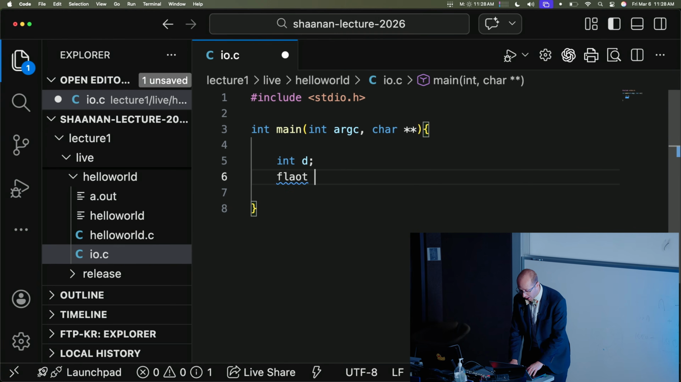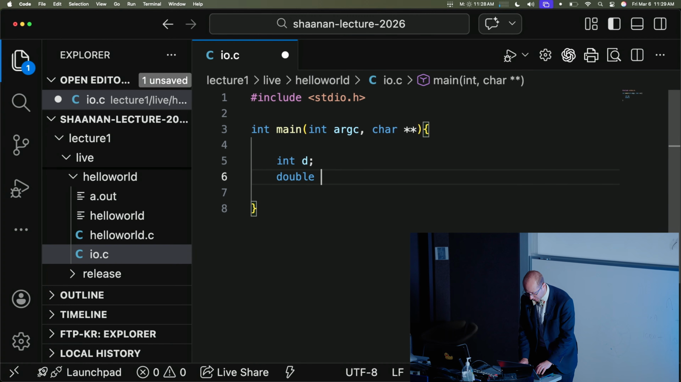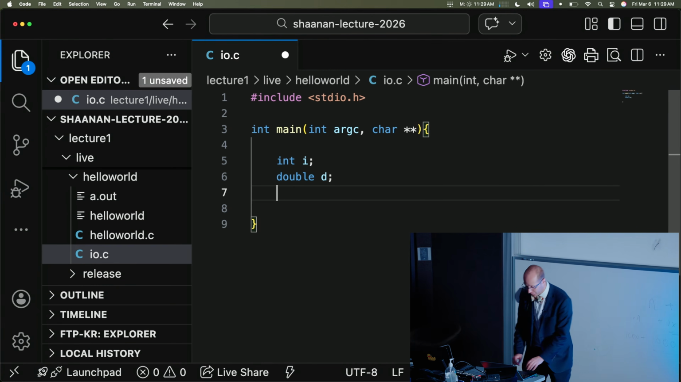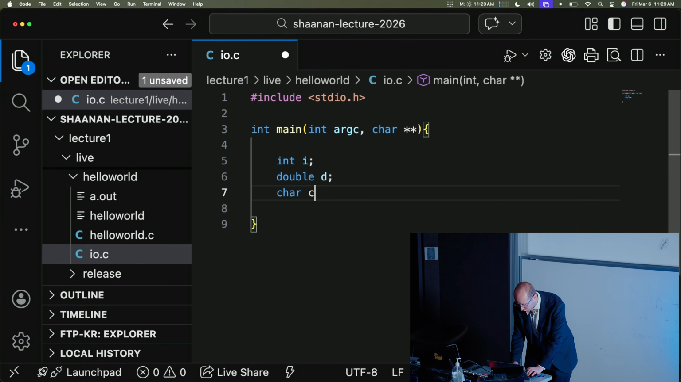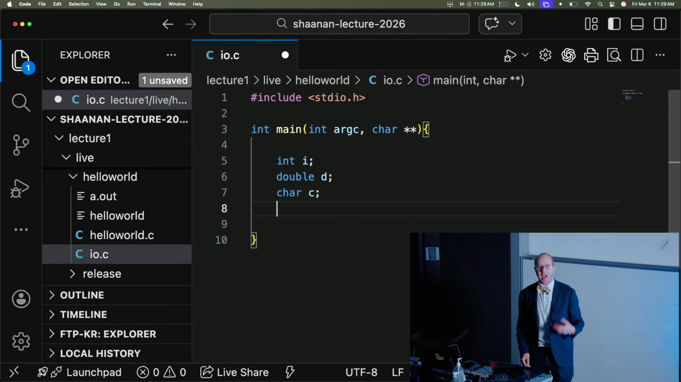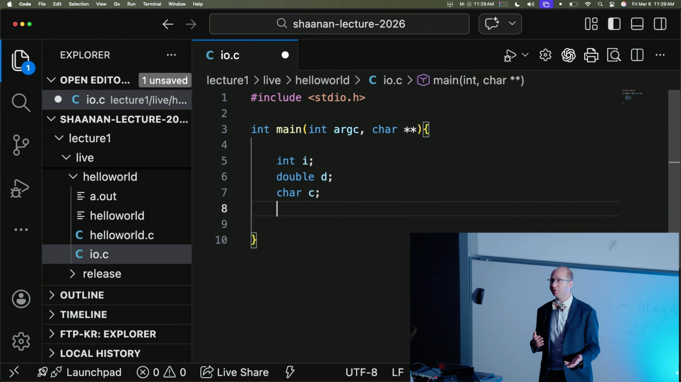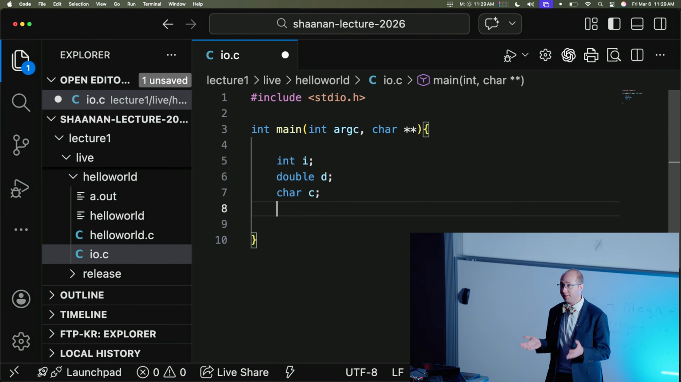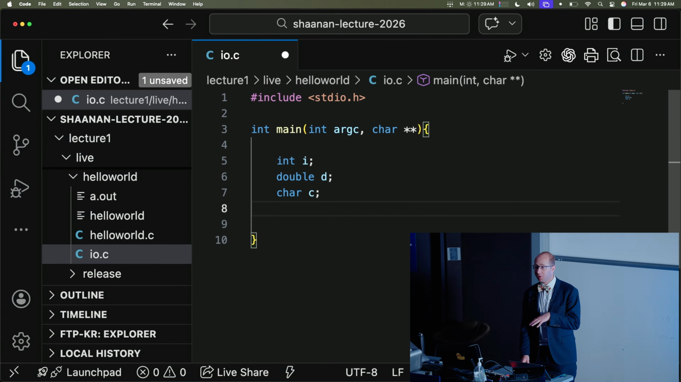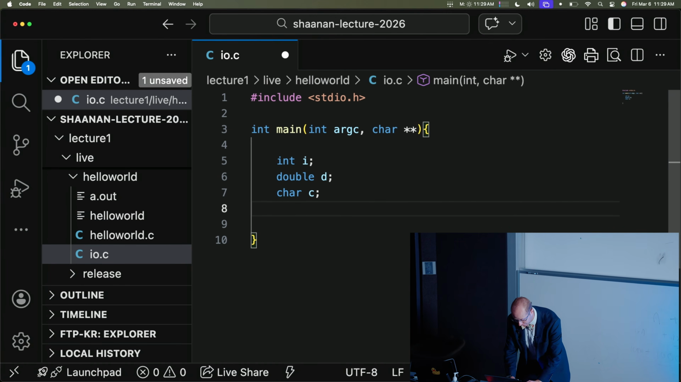We also have other types in C. Let's say a double. I'll make the integer i and the double d. And a double, that's where we can have numbers with a decimal point in them. And I'm going to have a char, c, a character. And what I'm going to do is ask the user to enter values for all of these and then just print them out. Very simple program. And for this, I'm going to use the partner function to printf called scanf.